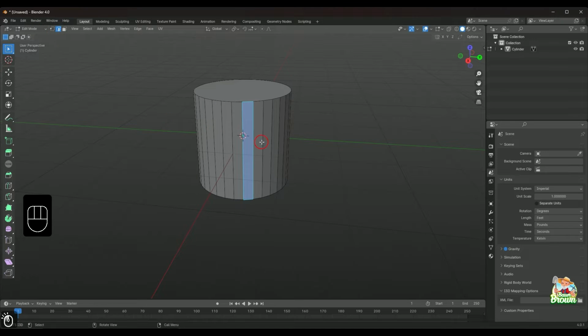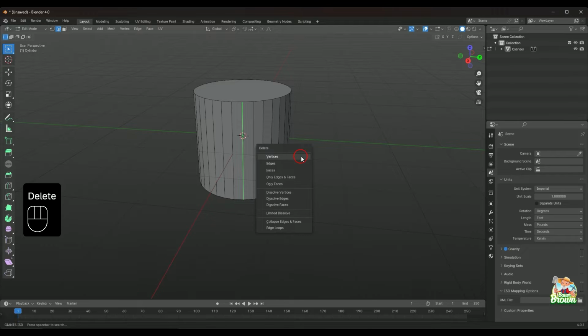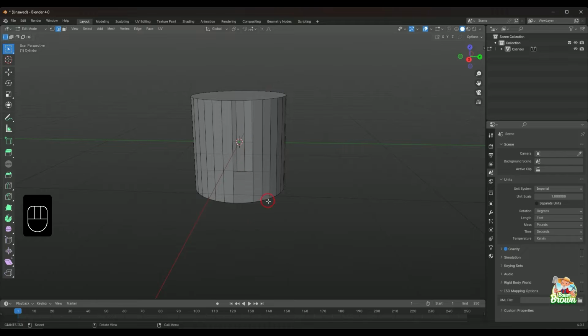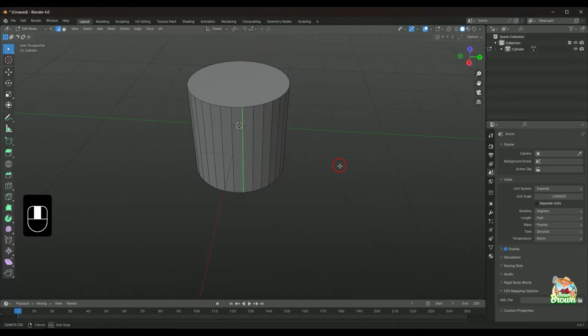So the same thing goes for edges. If you highlight an edge, hit delete and then E for edge, you can see that two faces left, because there was a face on either side of that edge that was dependent on that edge being there. And then obviously, if you go into face mode, you select faces and then delete F for faces and you delete just the face.